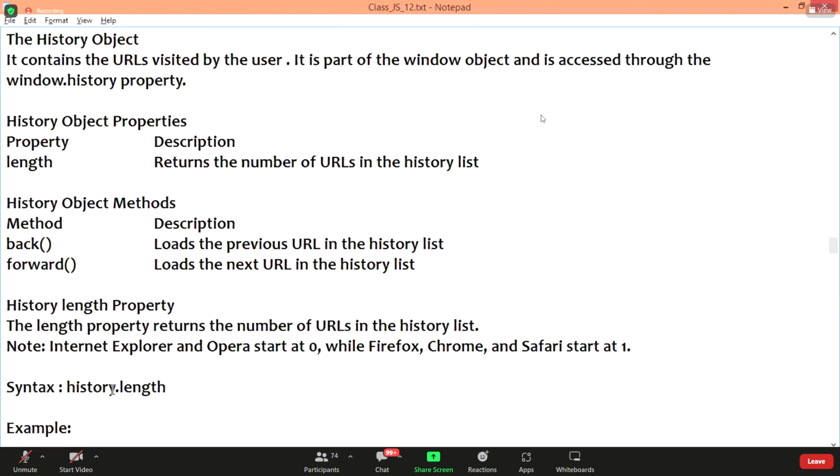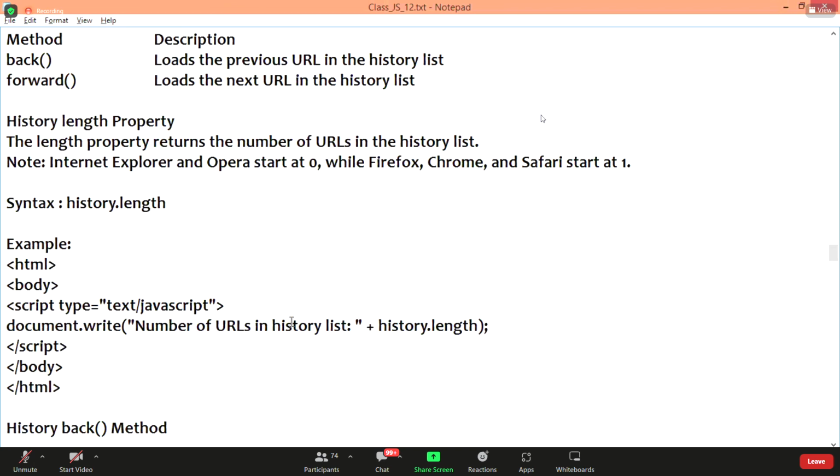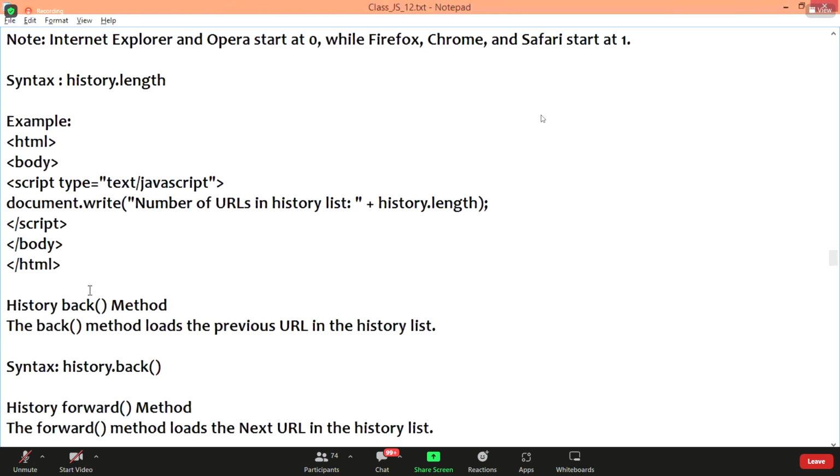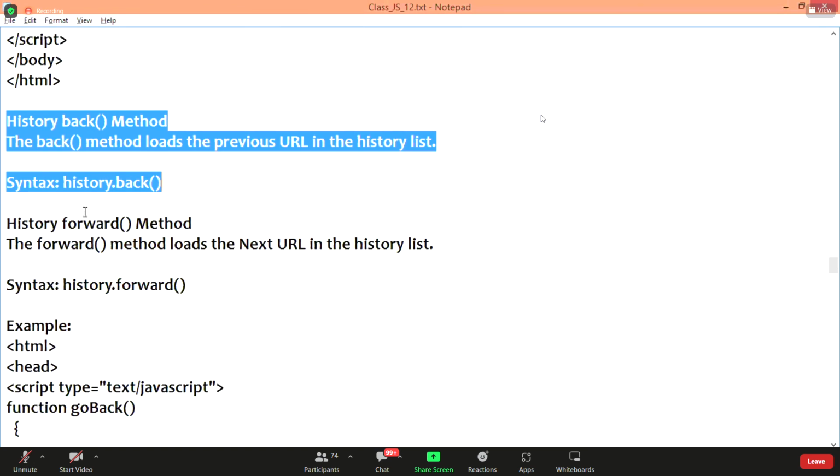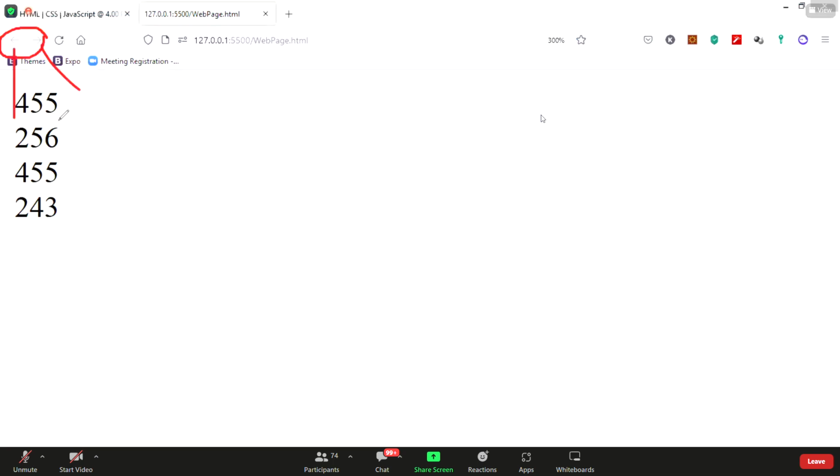The length property returns the number of URLs in the history list. Let me show you that. How many URLs are available in history? Backward history is available, forward history is available. Okay, open my browser. Observe the two arrow buttons here. Are these enabled or disabled?